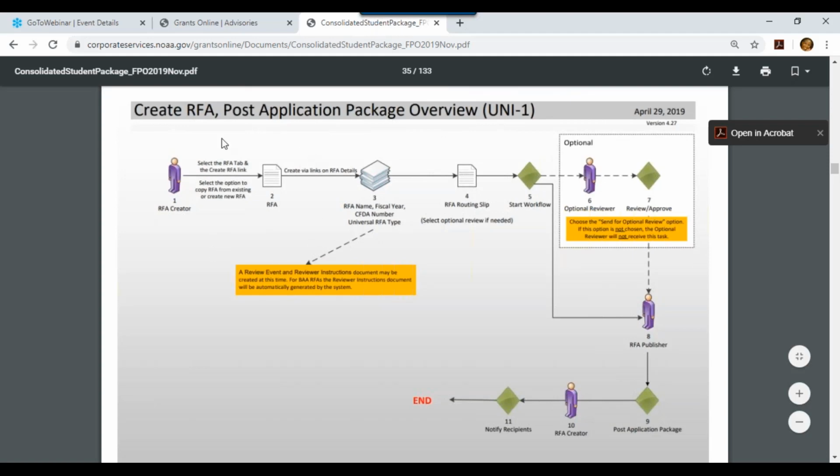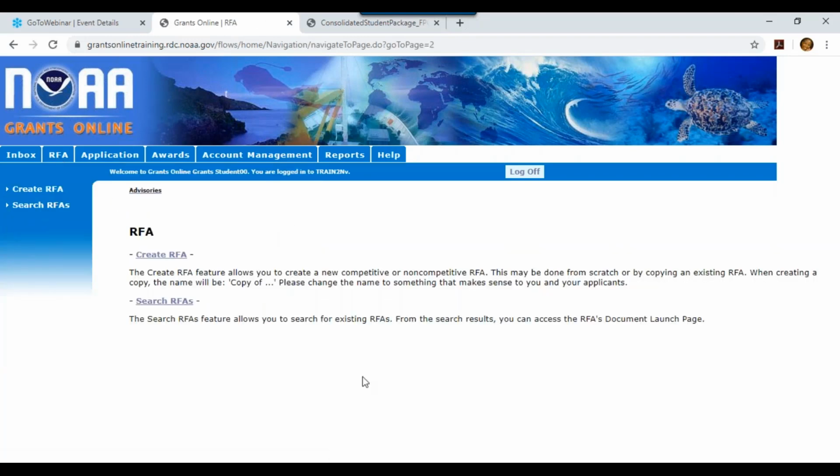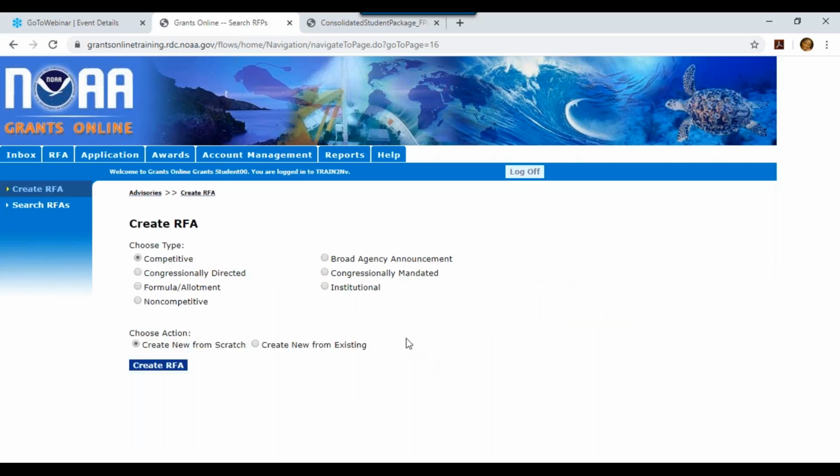And we're getting ready to start right here with beginning to create our RFA. So let me flip back over to Grants Online. I'm going to start with my RFA tab. I don't have anything in my inbox yet because I have not started any workflow. So we start with the RFA tab, and we're going to create RFA.